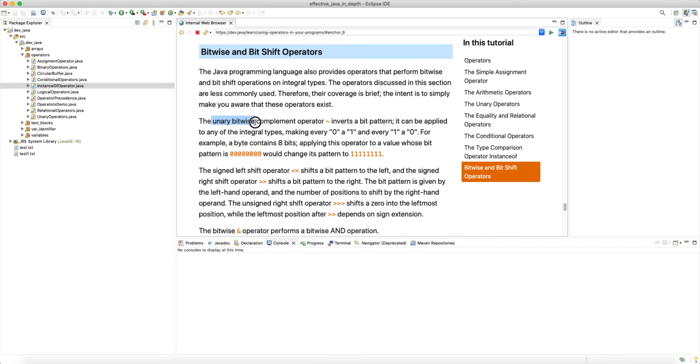The unary bitwise complement operator, we call it the not operator, bitwise not. Bitwise not means it flips all the bits, inverts a bit pattern. Remember, integers are stored as bits. All of the integers in Java are signed integers. So if they're positive, they have their own bits. If they're negative, they are stored as 2's complement. It can be applied to any of the integral types, making every 0 a 1 and every 1 a 0.